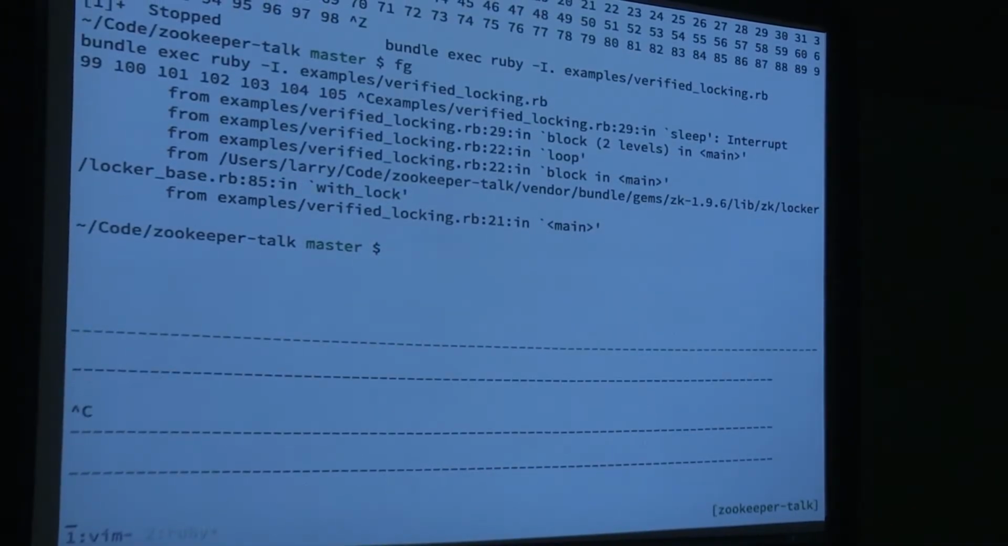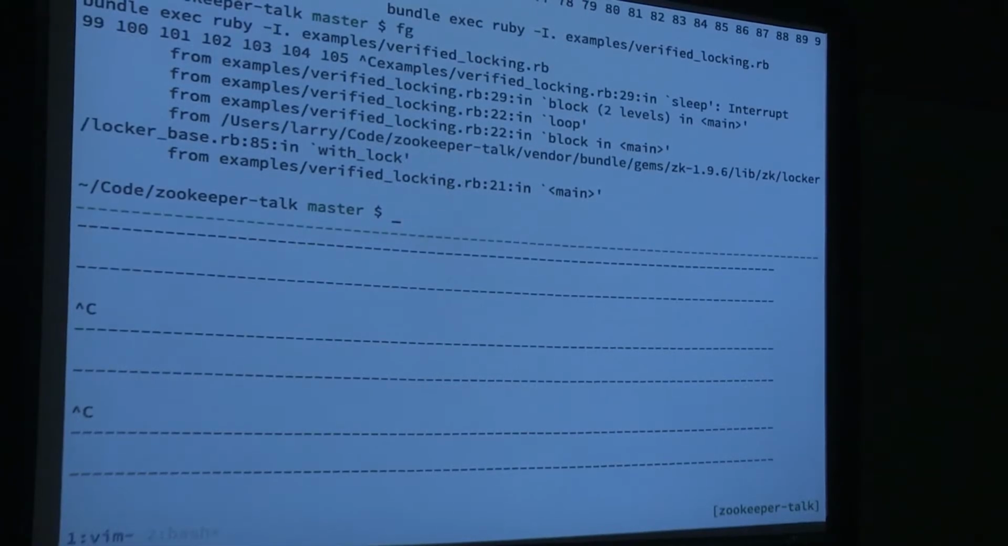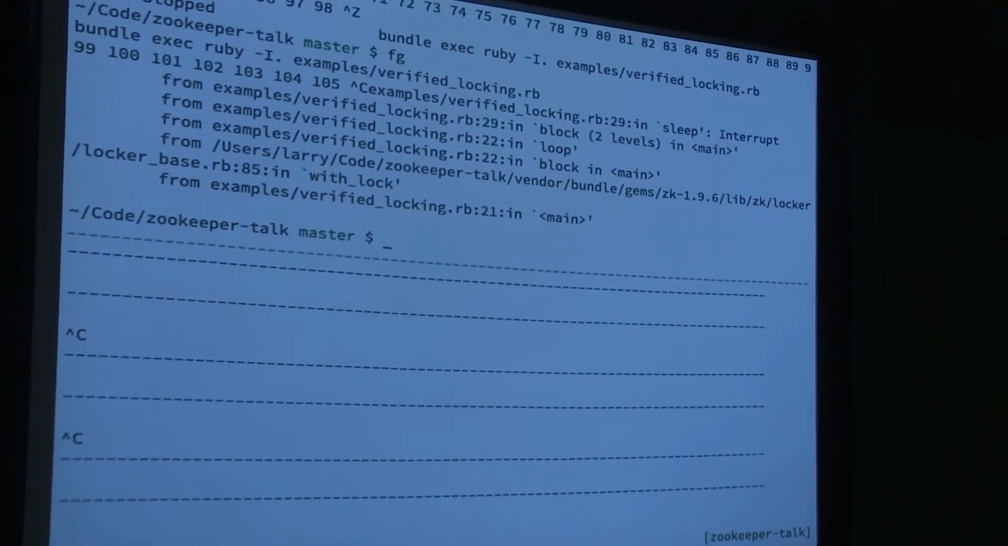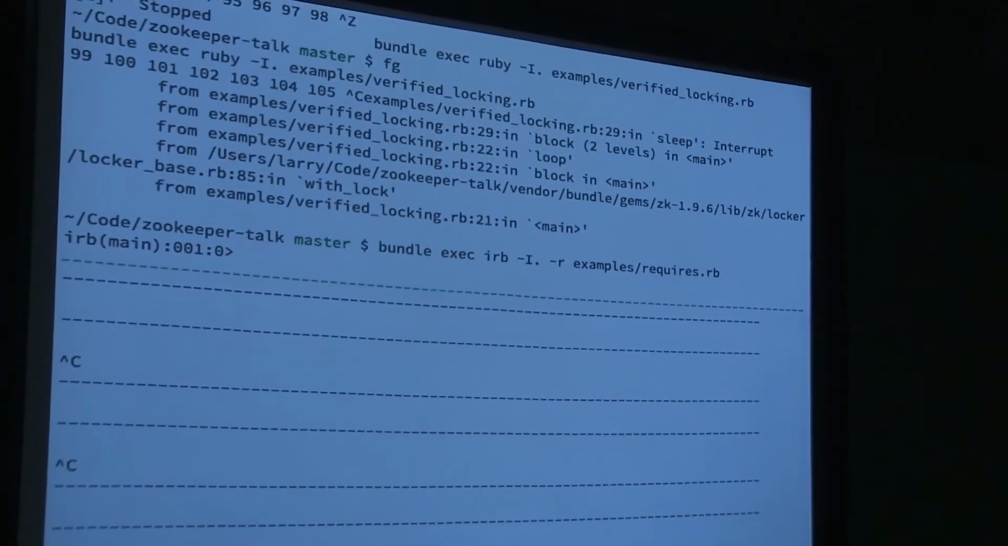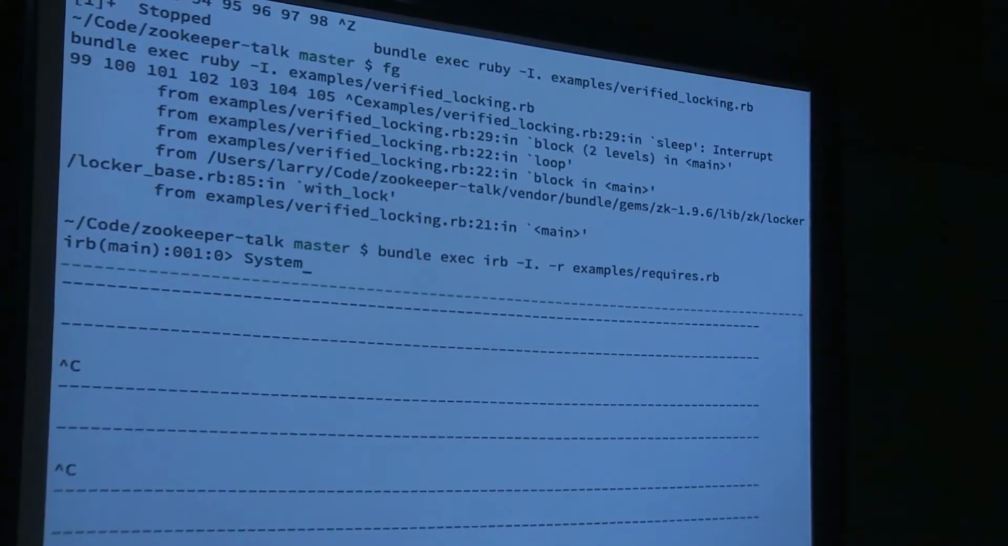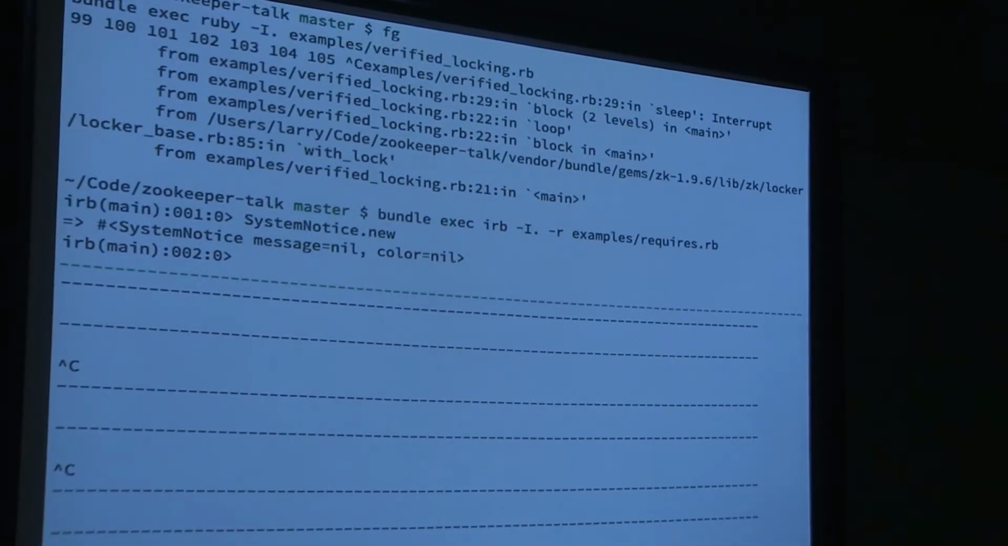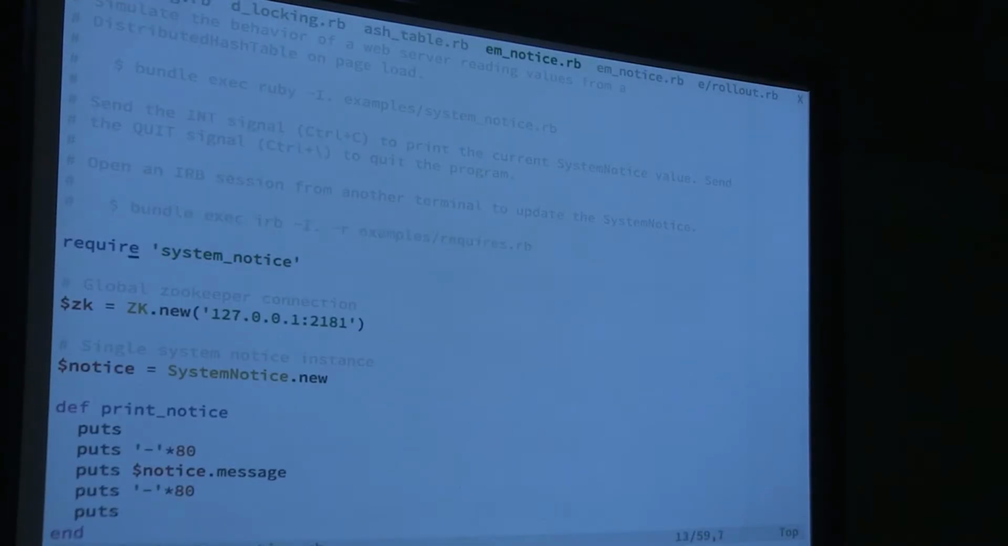And so Control C, and it obviously shows you nothing. So if I load up this IRB console, and now I can get a system notice. Ooh. Yeah, so you can see the system notice is new.